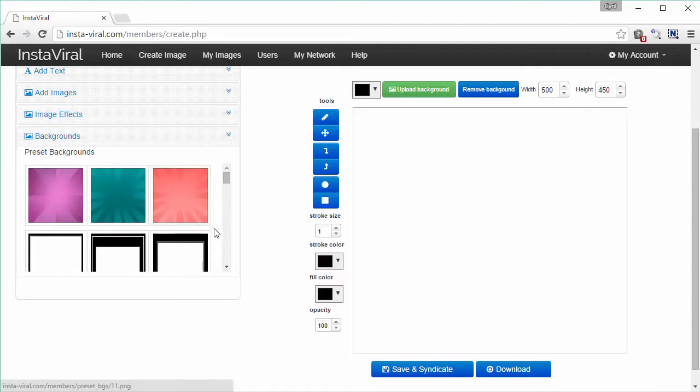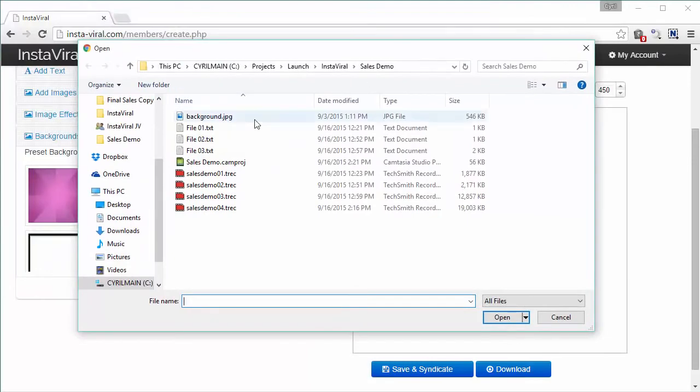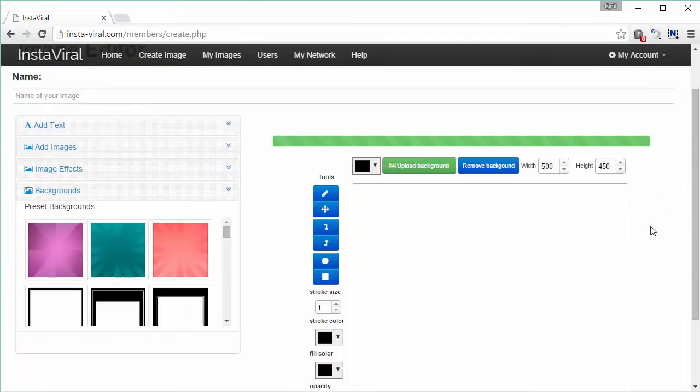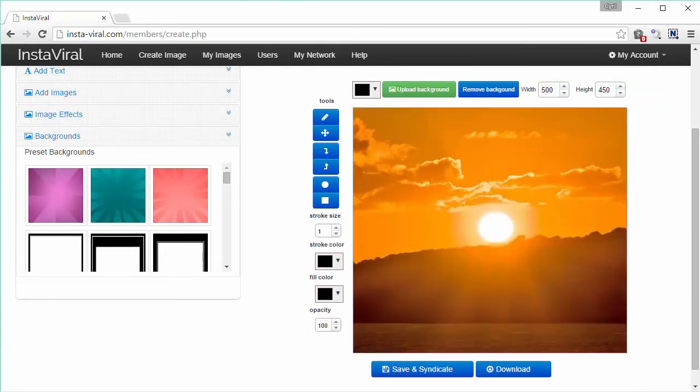But for the purpose of our demonstration, let's get a custom background. Let's upload one to InstaViral. So to do that, we need to click on the upload background button over here, and you'll be able to select a file from your computer which will be uploaded to the InstaViral server. And when this upload is finished, the background image will be displayed in the image box over here where we can modify it. Alright, so we have our background image.